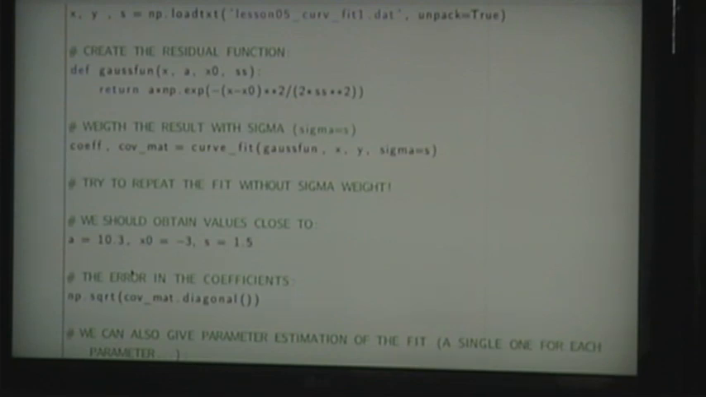Between -10 and 10, coef, what are the results? I wrote coef. Perfect. This is close to 10, -3 and 1.5. Now plot the data and the fit.